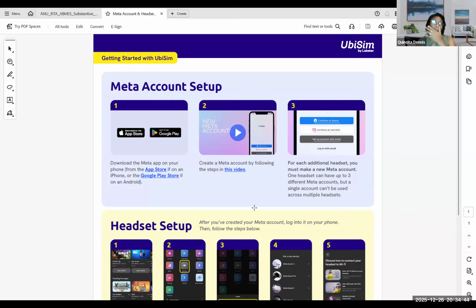So when you get into your account, once you've downloaded the app, you're going to go to Account Center. Then you're going to go to Profiles. And you're going to create a new account, and we want to create it with an email address. So we're not signing into any old accounts. It's called Meta Horizon. Meta Horizon is the app.